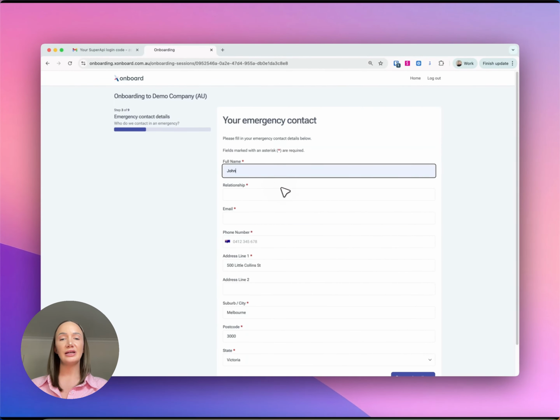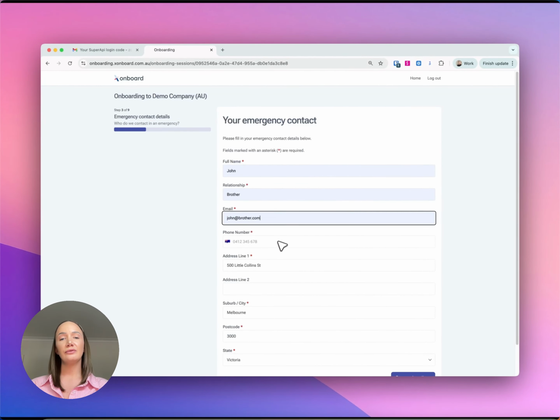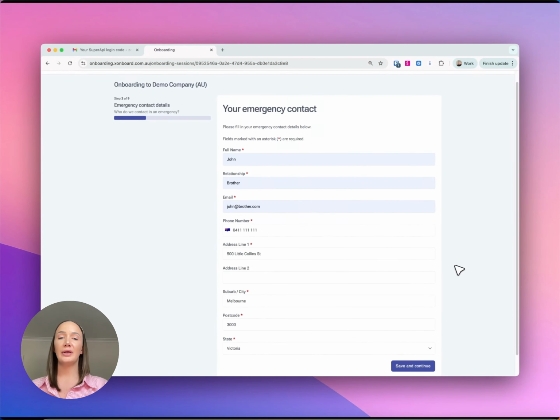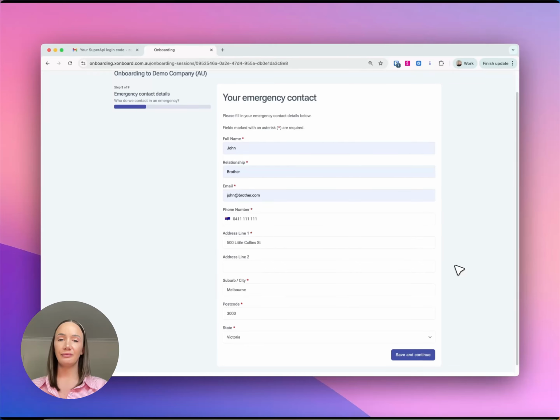Next, I'll enter the details for my emergency contact. We unfortunately can't push this information through to Xero because of limitations with their API, but we keep a copy in Xonboard for your records. Also notice how we've pre-filled the address from the employee's own contact details. Small enhancements like this make the onboarding as easy as possible for them to complete.